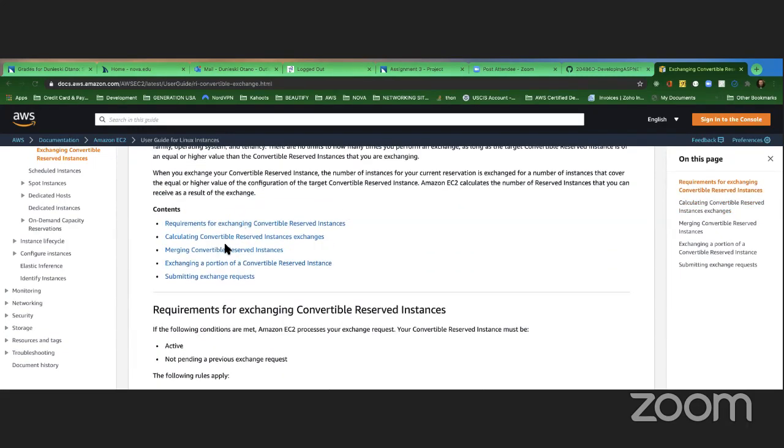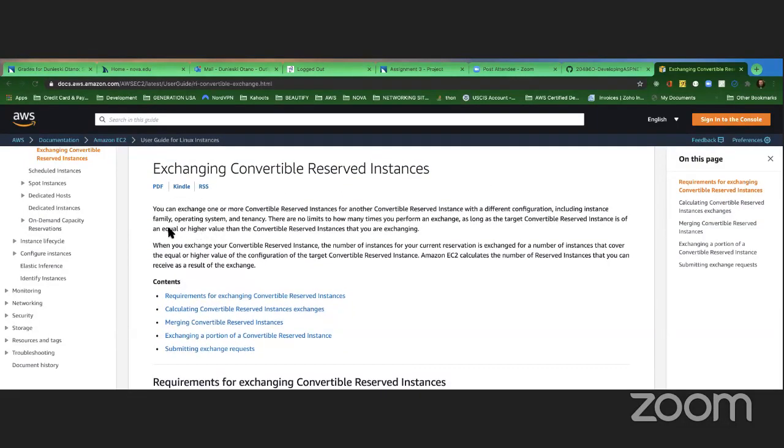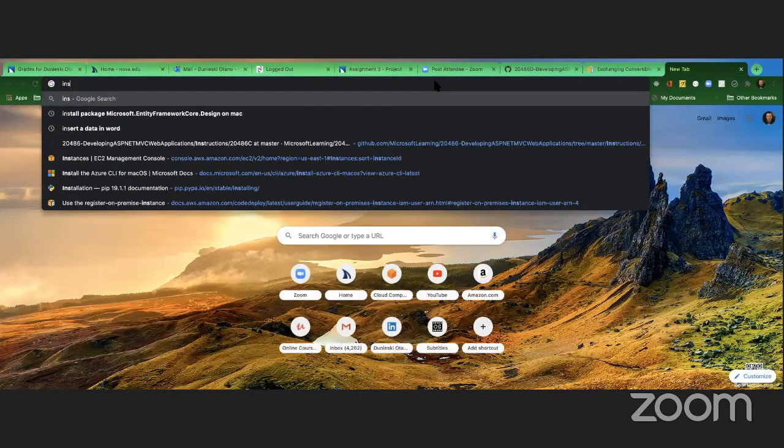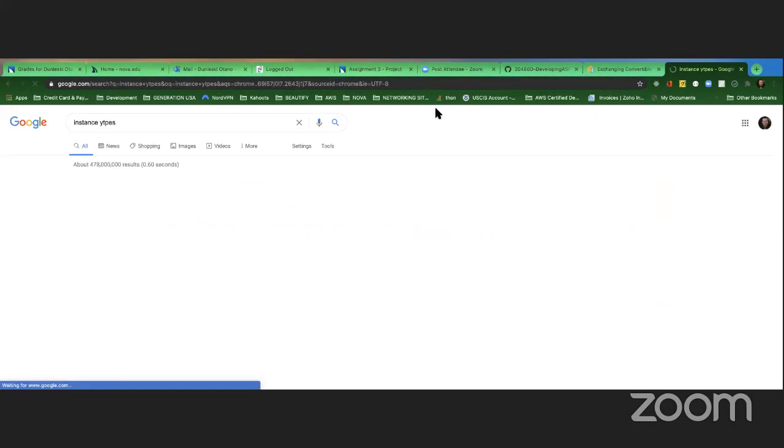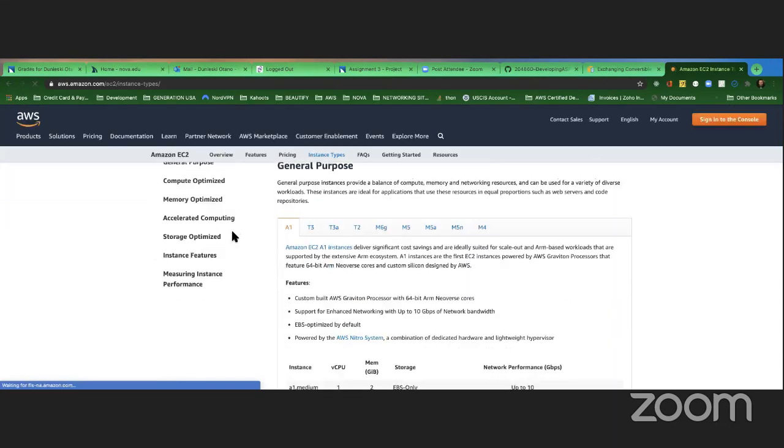That's a good question, Maria. The way I understood it before is that you can get an equal or higher value, like another instance family with the same value, right? Let's say we have the instance types here. So we have all these guys here.